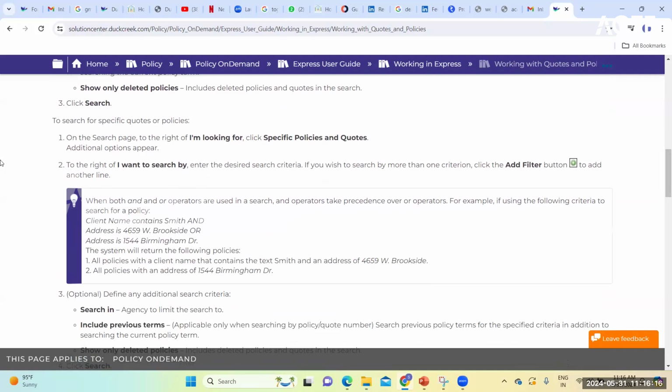To search for a specified code or policy, on the search page on the right, click on the drop down as I am looking for, and give the specific code number.